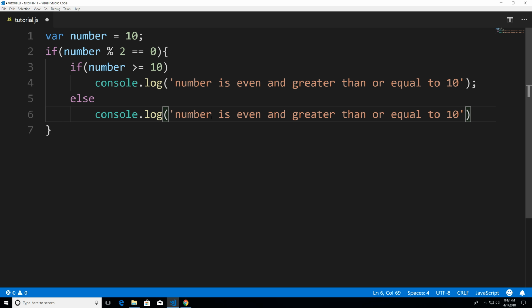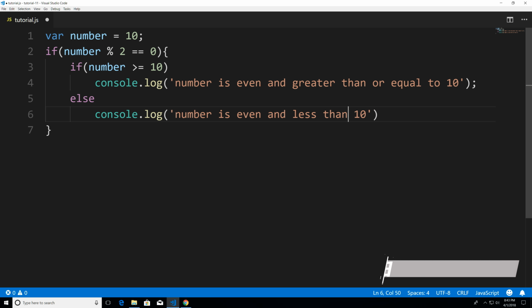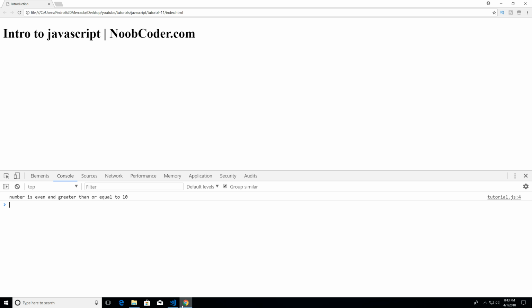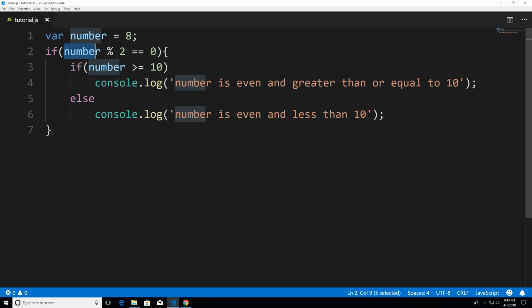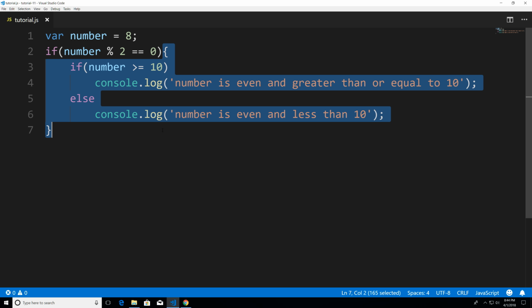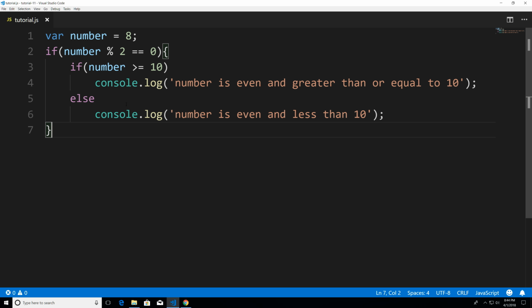And this time the number is going to be even, but it's going to be less than 10. End it with a semicolon, and let's give a number that's even but less than 10. So let's use 8. Control S to save. Head over to my browser, hit refresh, and now you can see "number is even and less than 10". That's because this condition is true, so it executes this code. And since the number is not greater than or equal to 10, it has to be less than 10. So that's pretty much it for nested conditionals.